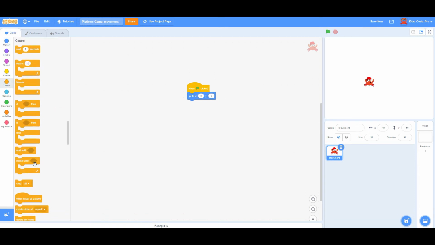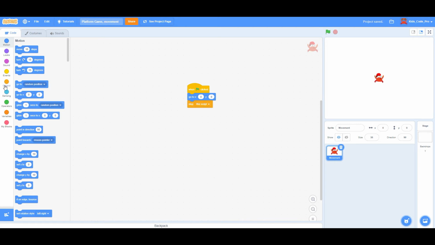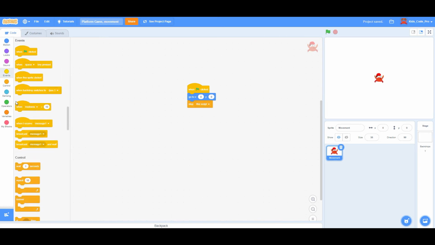I also recommend always ending the script with the Stop this script block. So when you click the flag, the sprite from any other position will go to the starting position we set, and will wait there for further commands. In addition to the when the flag is pressed event, there are also other events.